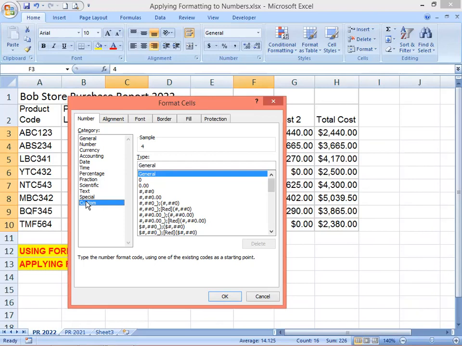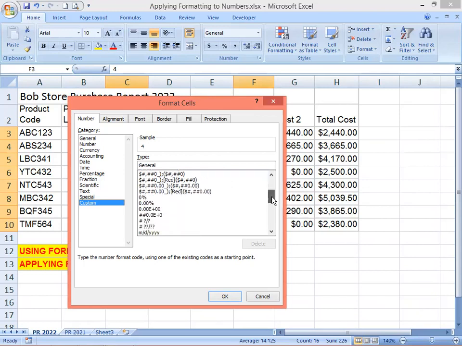Zeros at the end of numbers indicate decimal places. Number signs with commas indicate that numbers with 4 digits or more will display with commas. And semicolons indicate formatting for negative numbers. So you can actually scroll down to review more options here.